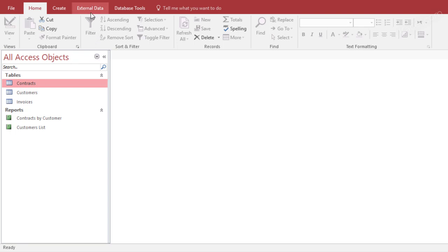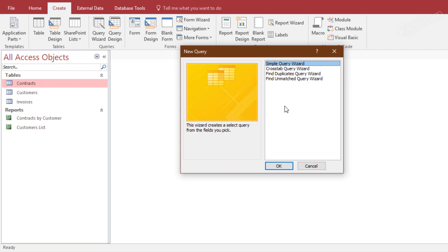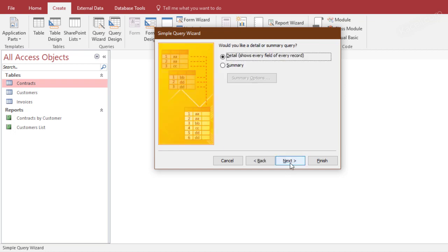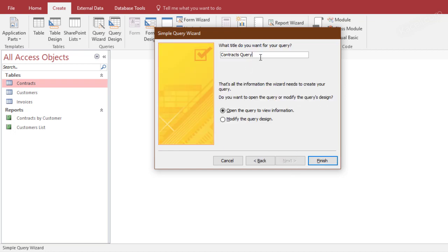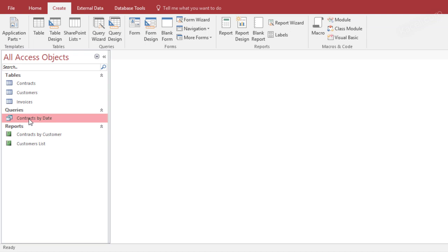So we'll go here under Create, go under Queries, Query Wizard, Simple Query Wizard, OK, and then we'll go under Contracts and select the number, ID, amount, date, and the type. Any of the fields that you want to include. Click on Next, Next, and initially we are not inserting any criteria yet. We give it a name and then Finish. At this point, notice that it ran the query with all the fields that we selected, and the query is listed down here.